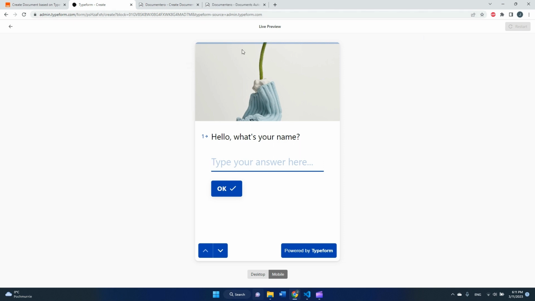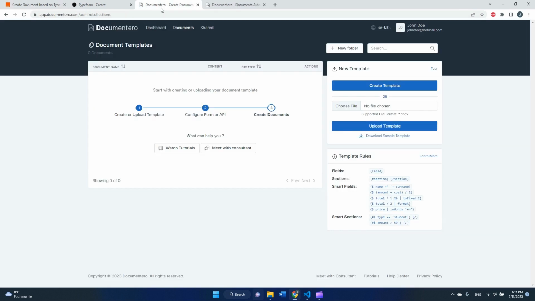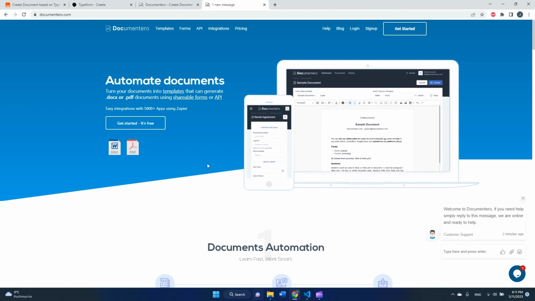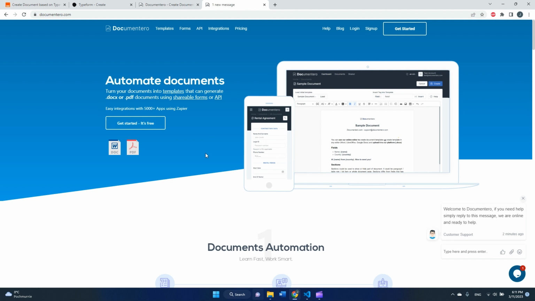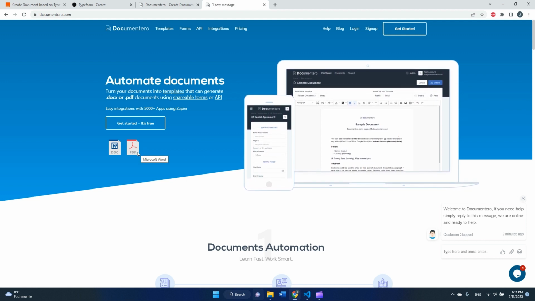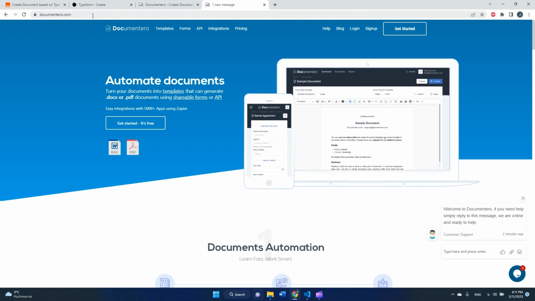And yeah, so to achieve that, I will use two extra tools. One will be Zapier. Zapier is a platform for automating the processes across different applications. And I will use Documentero application, which is responsible for generating documents based on templates. It supports PDF files or docx files, which is a Word format.